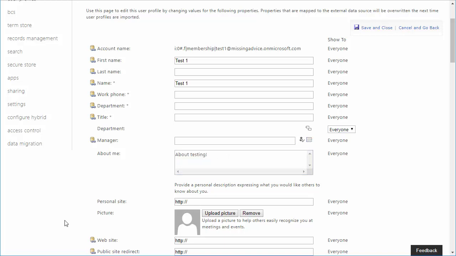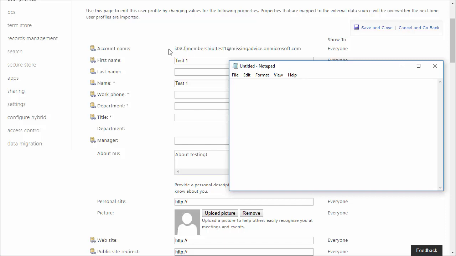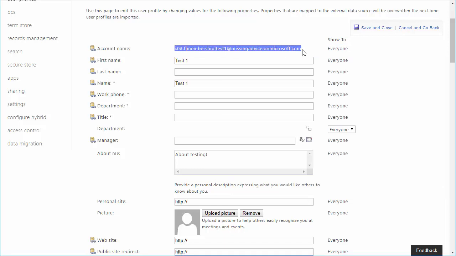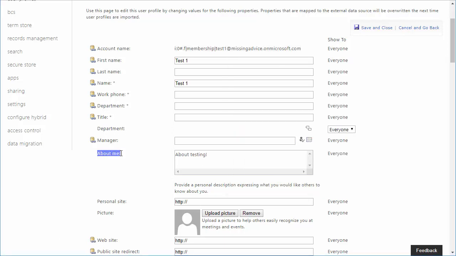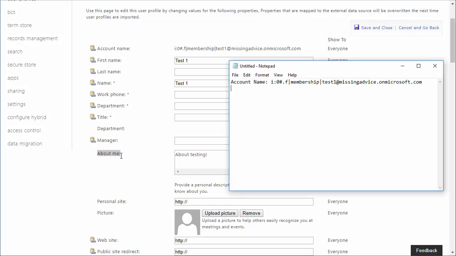So there are a couple of things that you need to pick from here and take to my client-side code. First thing, I need to get the account name. The account name is going to be the whole title that I have here. So let me just copy this and paste it here. So this is going to be my account name. The other thing is the field that I want to update. For this one, I picked About Me. So I would say field to update.